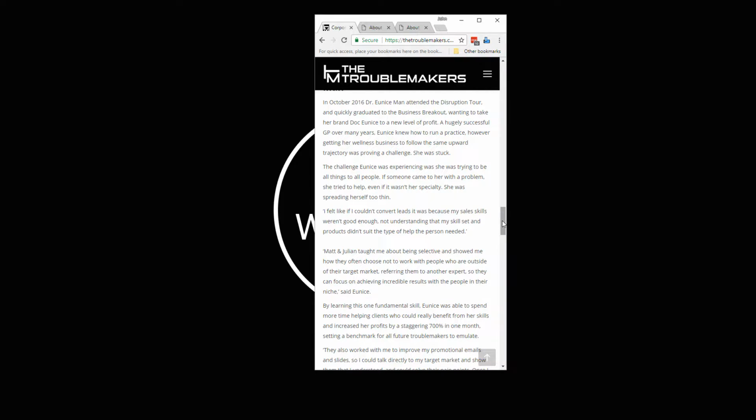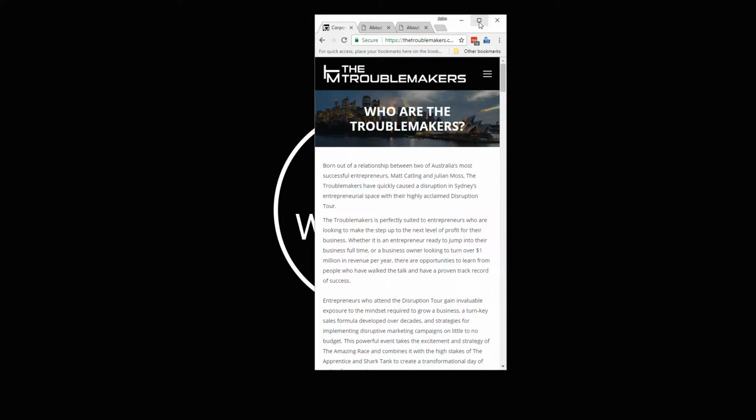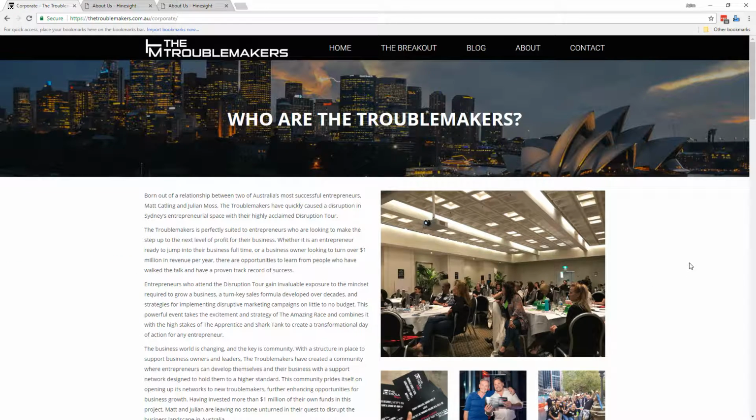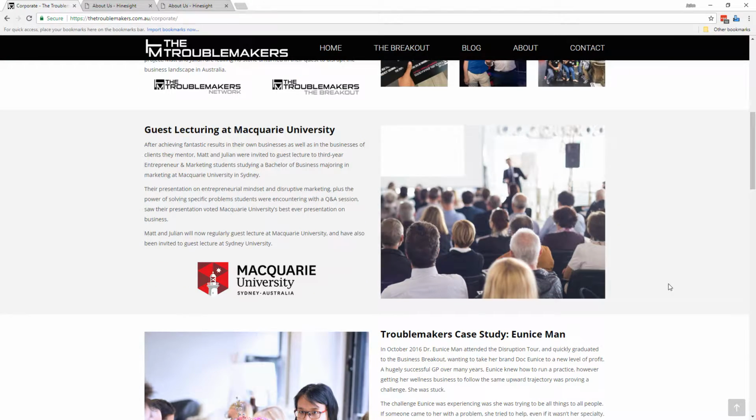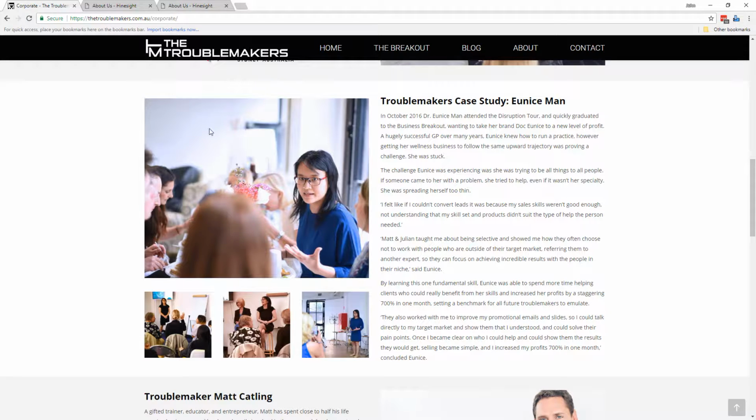So if we expand back out to the desktop site, we've got a couple of logos at the bottom of the text here. One's for the Troublemakers Network, one's for one of their programs called the Breakout. Some example images on the right hand side here. We've got a big feature image, 3 images next to each other. This area here, which is fairly normal, 50-50 split. And then on the left hand side here, featured image and 3 images stacked on top of one another, next to each other once again.